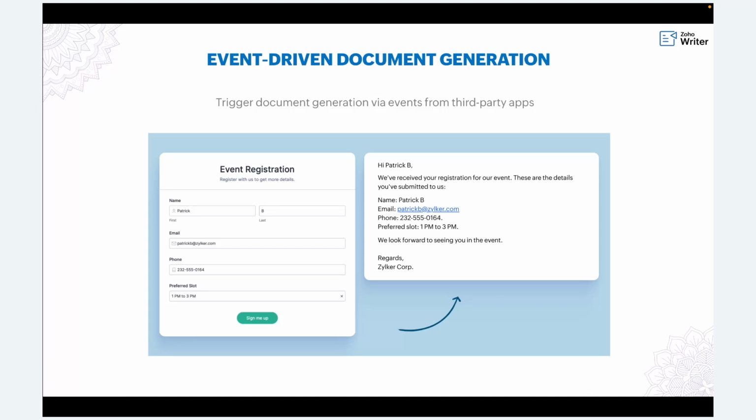So Zoho Writer supports event-driven document generation using webhooks. This means document generation can be triggered by external events like form submissions from Google Forms or Jotform. For example, when a service request is submitted, a customized agreement can be generated automatically with all the submitted details. So let's talk about a practical automation use case. Vignesh will be showing you how to generate bulk labels.